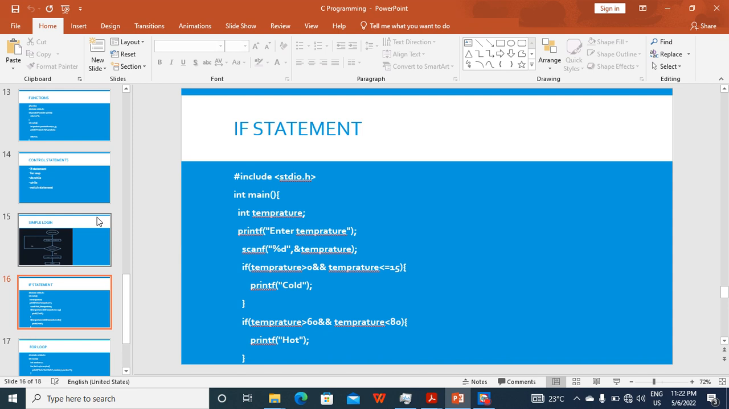Then the next thing, we are setting up a condition. If temperature is above 0 and temperature is less than or equal to 15, then it's cold, obviously, 0 to 15.